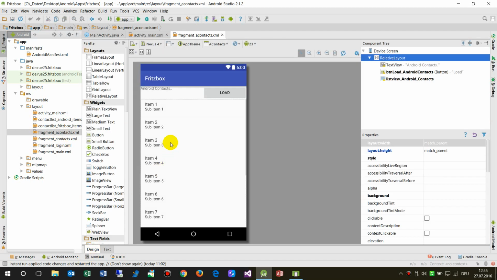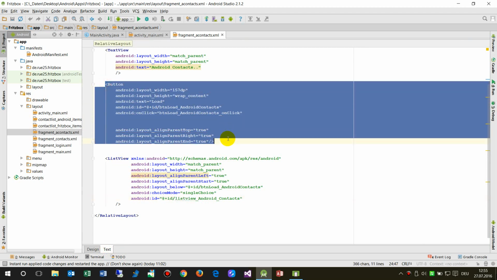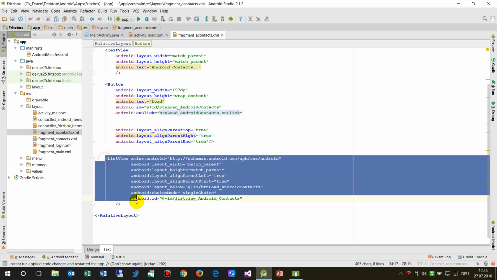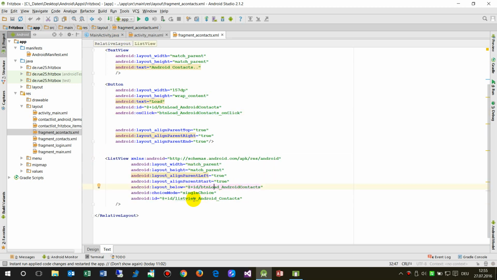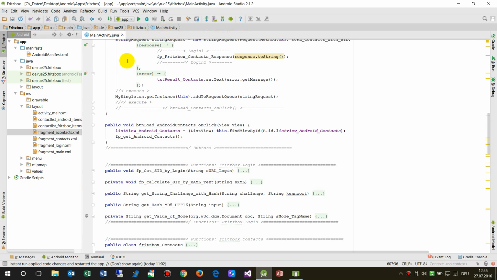This looks also like an activity, as you see, but it's only this small block, and there's a big button. In the button you see there, that's the button load Android contacts, on click, and the on click is in the Java code. And we have here a list view, and the list view is called ListView Android Contacts. And as you have seen in my previous videos, that's all advanced stuff, but it's not the main point of loading the contacts, but I explain it there.